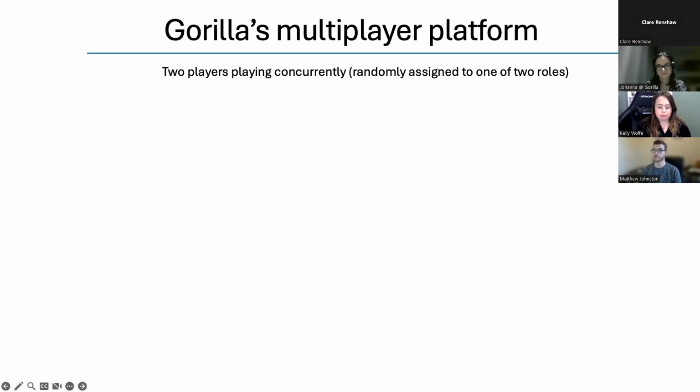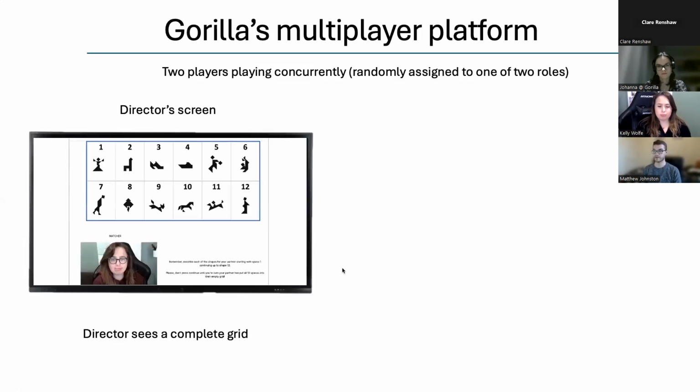So half of the participants are given the director's screen. So they're given the director's role. This is the screen that they see. So imagine I'm playing the game with Kelly here. I see Kelly on the other side. She's being the matcher. And I see all 12 items here in the correct position.